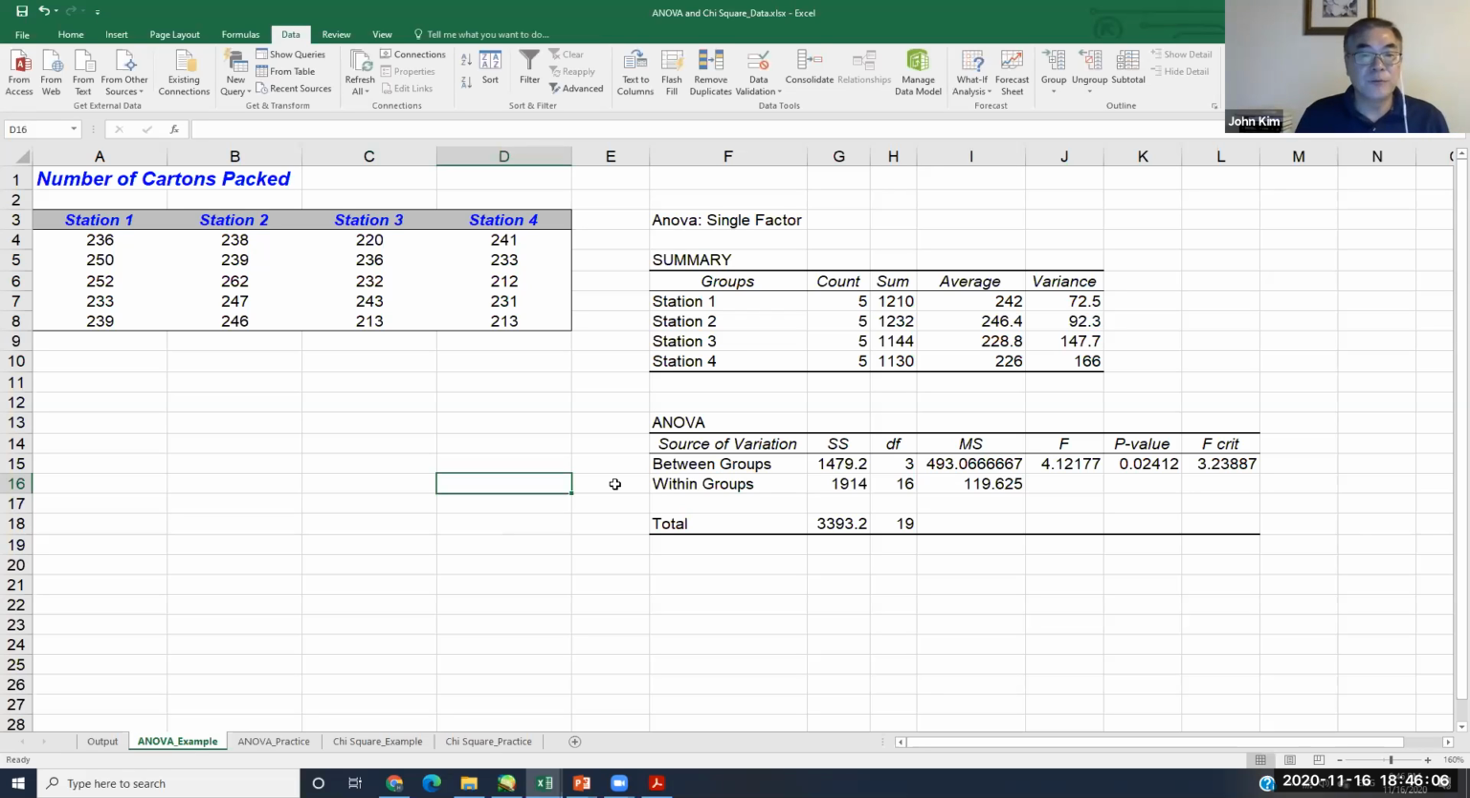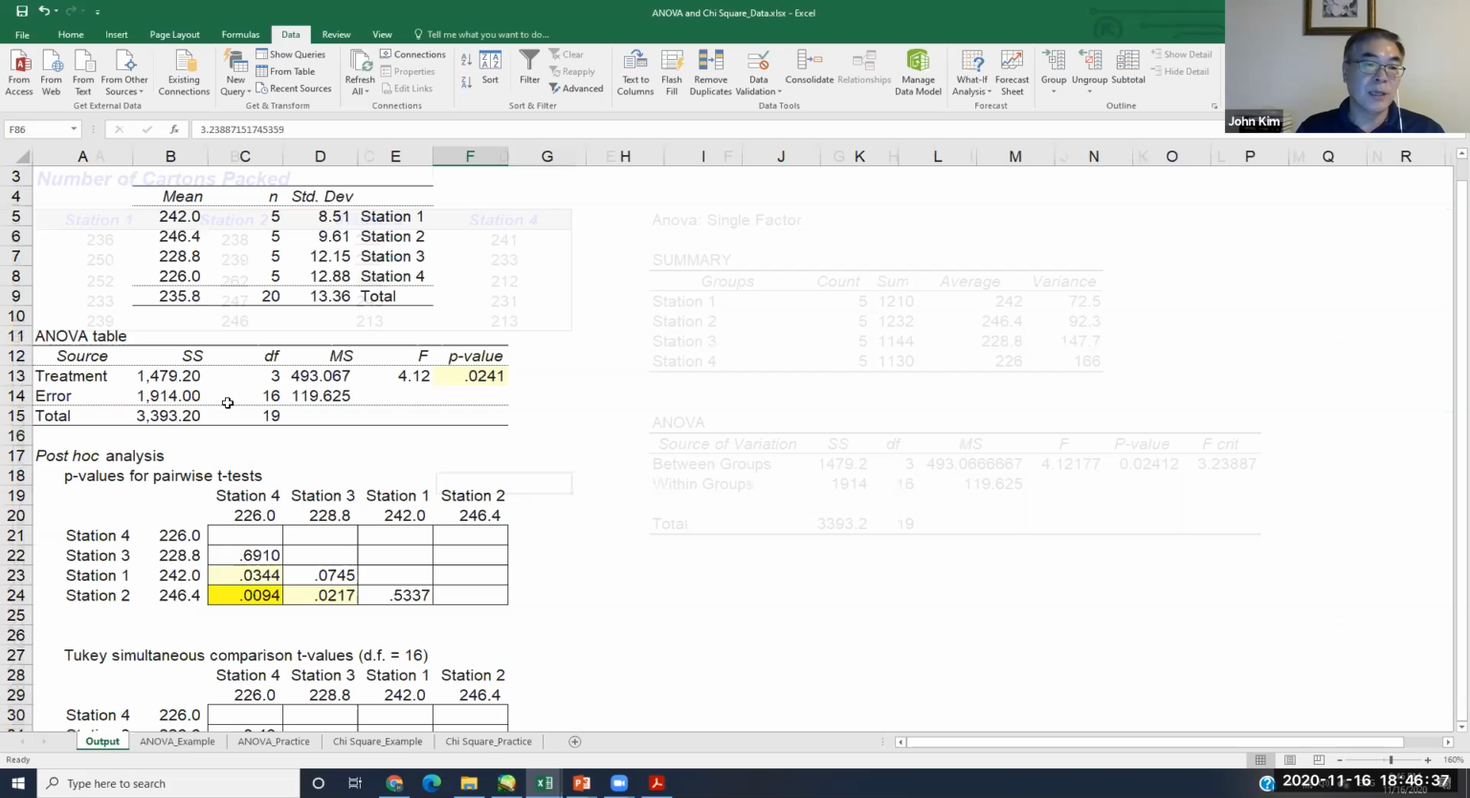But you can use the Excel function to find the critical value. Anyway, using this basic data analysis, you can get the F statistic, and then using whatever function, you can get the critical value. Then you can say it is reject or do not reject. But you don't know which sample is different from others. But if you use this MegaStat, then this one indicates it.